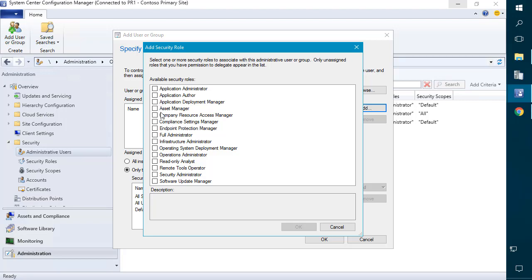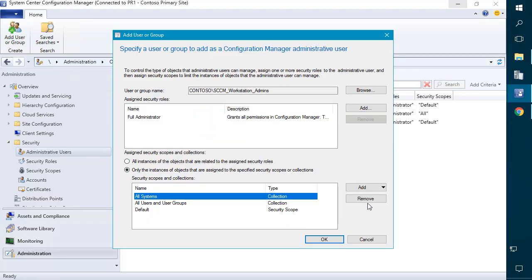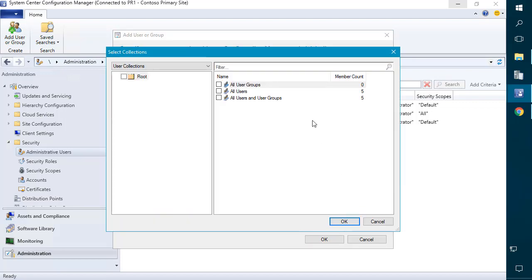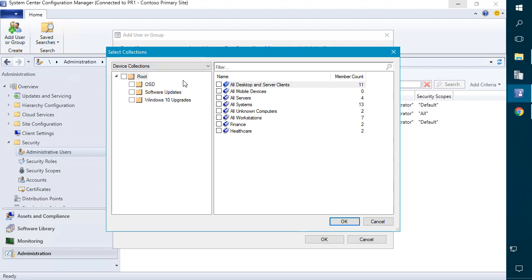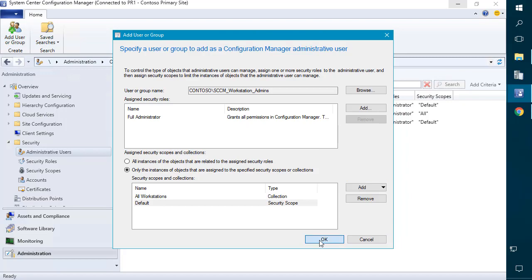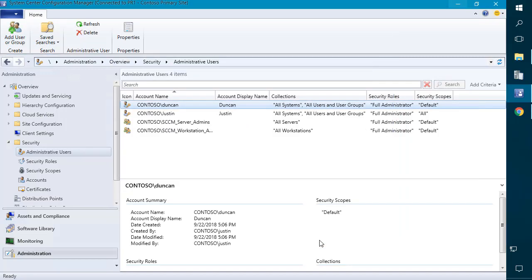So we'll add this. We'll say they're full admin. We'll get rid of the all systems, and we'll get rid of the all users, and we'll say they can only manage the collection for all workstations. So that's currently 7 devices, and then we'll do OK. Now you can see that I left them both in as the default scope. So that means they will be able to see each other's objects.